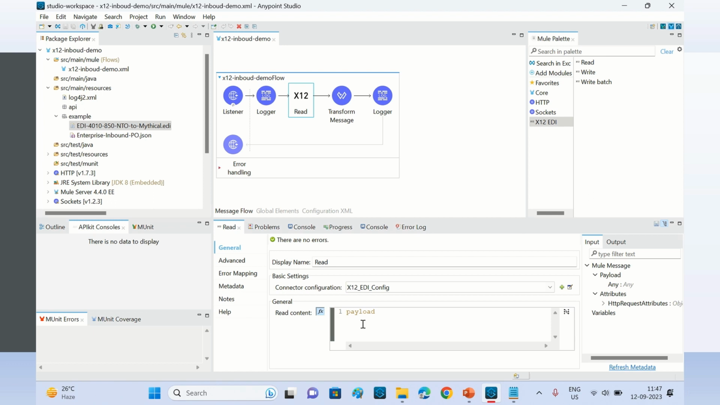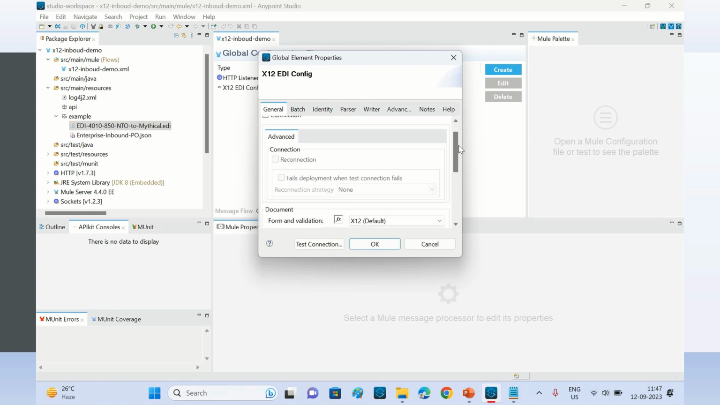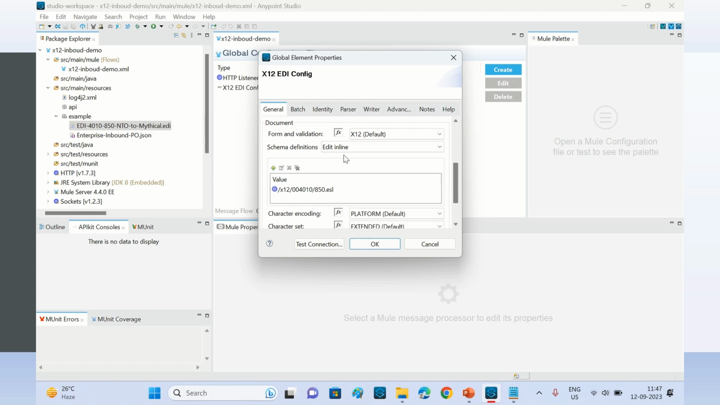So here we just need to set the content, and we need to configure the connector configuration. Let me show you the connector configuration. So this is the connector configuration. Here we need to provide the schema definition. We can select edit inline here, and then we need to provide the schema, because the X12 connector parses and validates the EDI document using this ESL file, that is, the EDI schema language file.